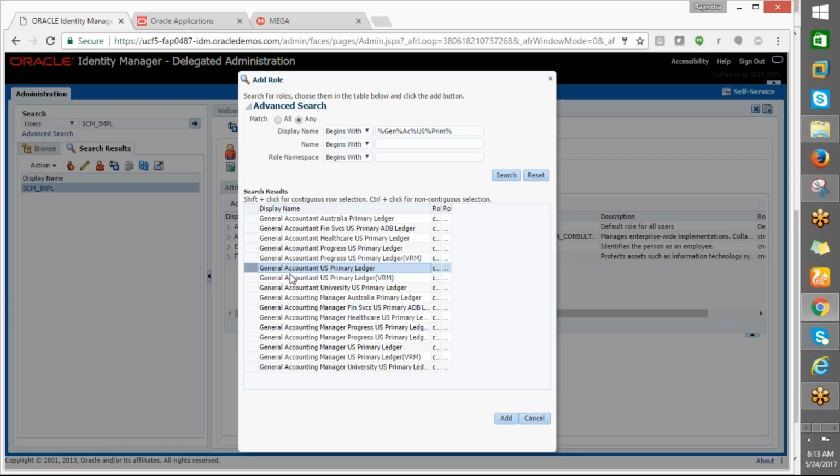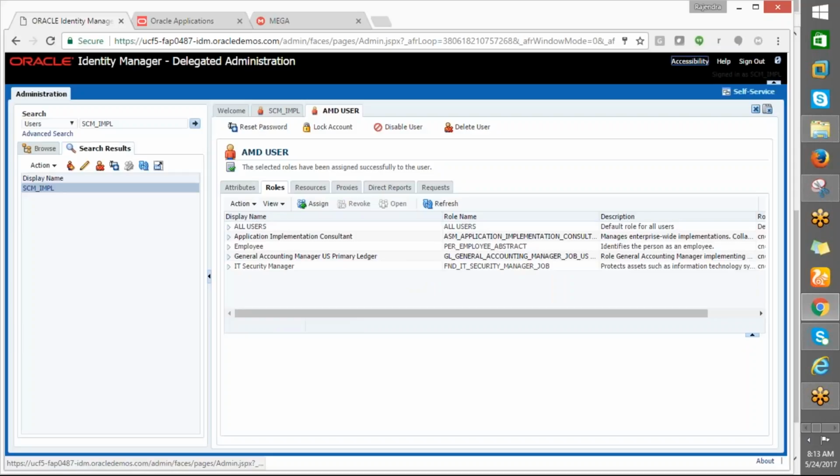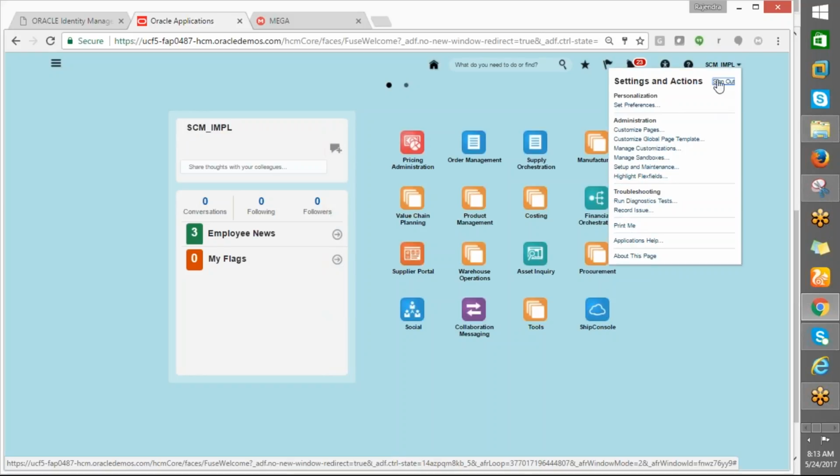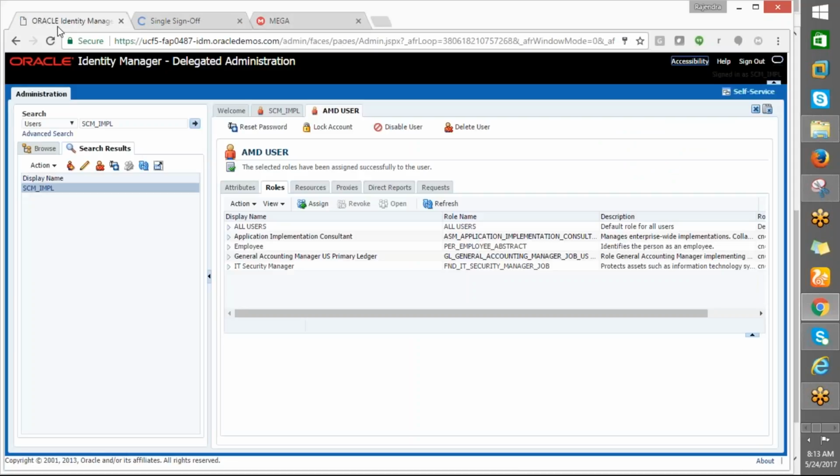Here I am taking general accounting manager. Why take manager? Because using the manager, I can do all. General accounting manager, yes, primary ledger. Okay, now I am fine. So now what I can do is log out of the application, and we'll log in with my user, which is AMD user, and with the password.